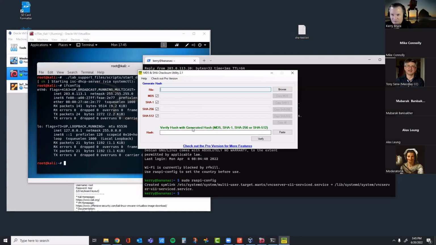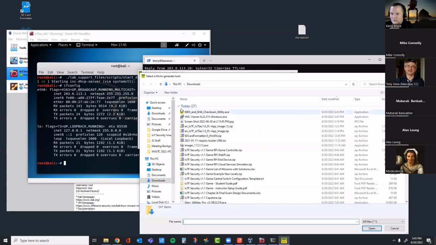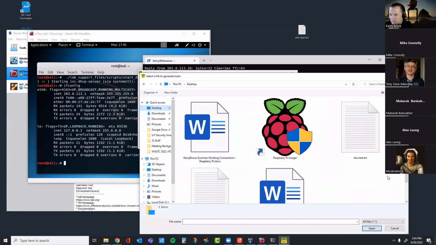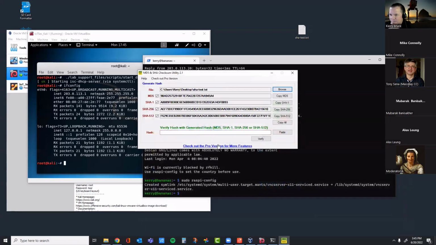However, we have a program that will check it for us. So what I want to do then is I'm going to browse to my desktop, and I'm going to grab that file, right? And I've generated an MD5, a SHA-1, a SHA-256, and a SHA-512. These are all just, again, different math problems that generate these hashes, right? These answers to the mathematical problem that are unique to this file.